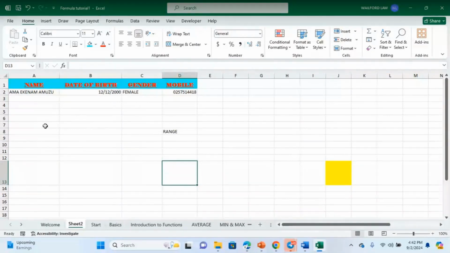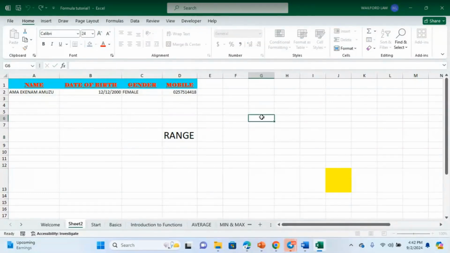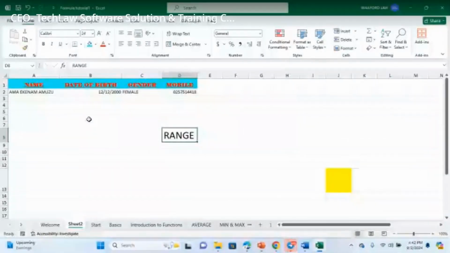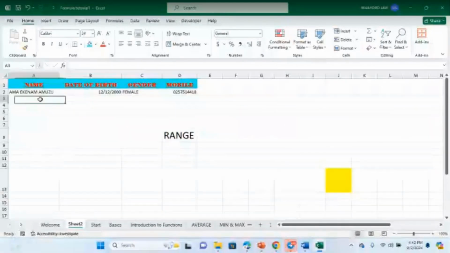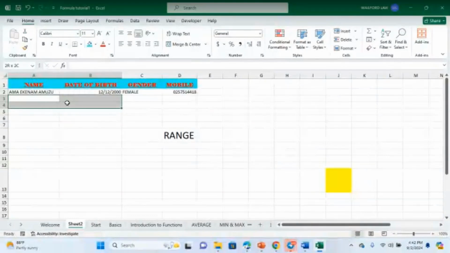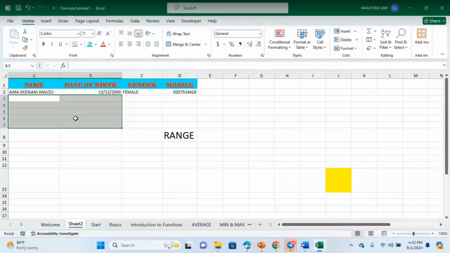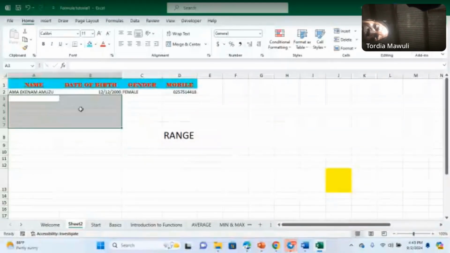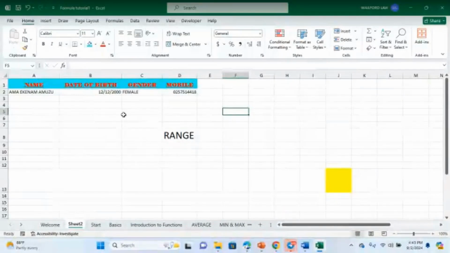So what I was trying to say is that we have range in Excel. And I said a range is a group of selected cells. So for instance, if I select from A3 to B7, the moment you select multiple cells like this, it ceases to be a single cell and becomes a range. So this is a range. Now let's try a practical example.